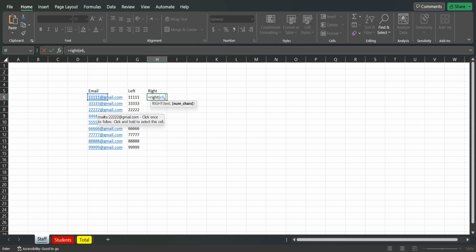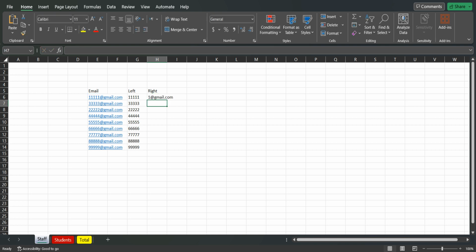So at is 1, Gmail is 5, then dot is another character, and com is 3 characters. Now in total I have 11. So I will type 11 and then close the bracket and hit enter.